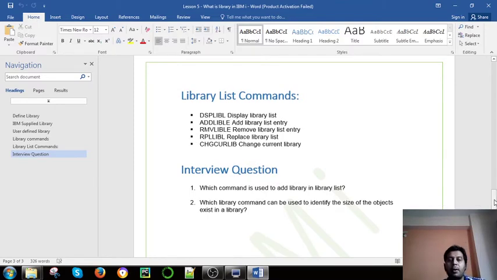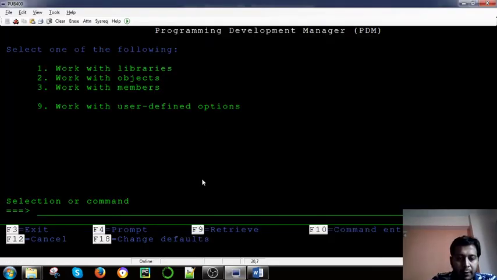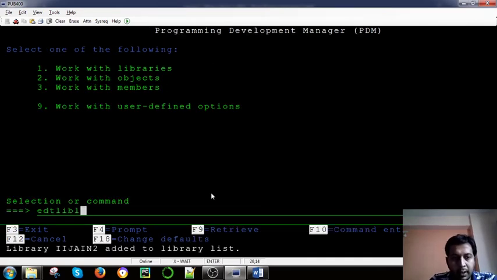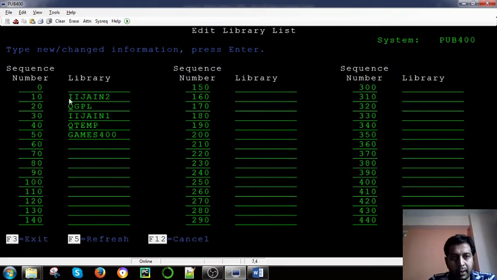Now we can look over some interview questions. Which command is used to add a library list entry? We have the command add library list entry, for example, ADDLIBLE, right? Now I want to use this IIGEN library and I want it in this position. This can be first position, or it can be position 10, right? If you enter this and then you see EDTLIBL, this library is added in the library list, right? So IIGEN2 is added here, okay?